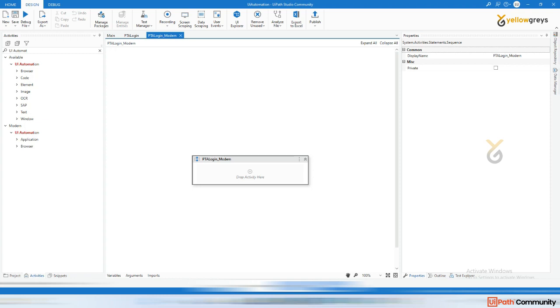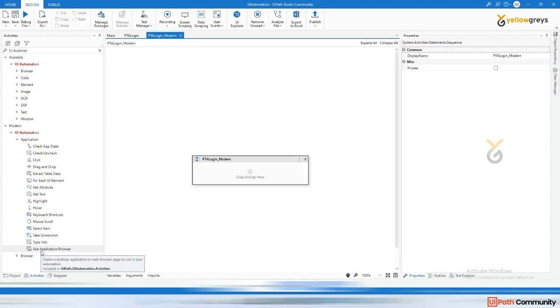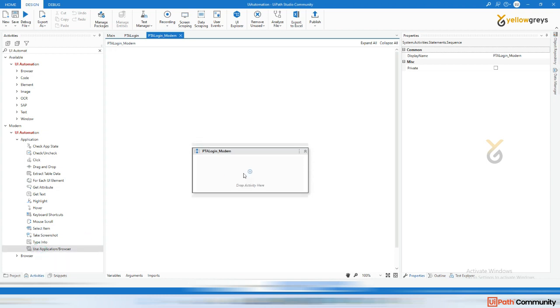In the UiAutomation you can see the modern activities. If you are not seeing the modern activities, just click on the more options button, then you will see Show modern, and just check it. Here in the application, there is an activity called Use Application/Browser. Just drag and drop it into this.